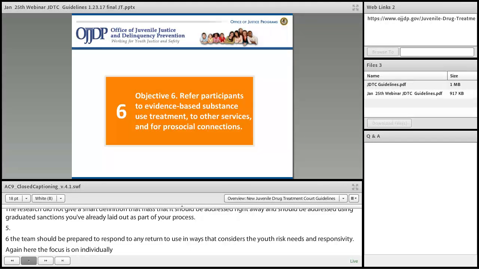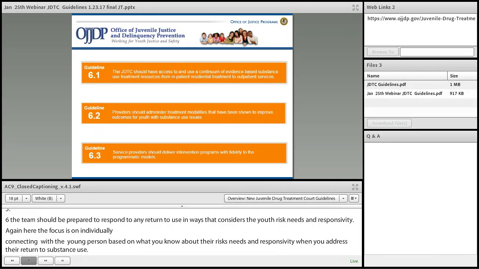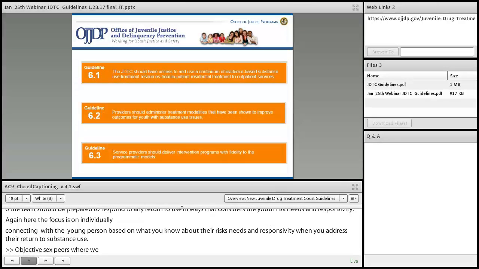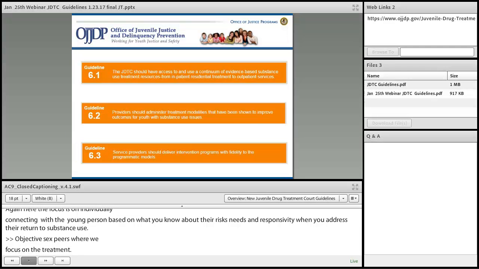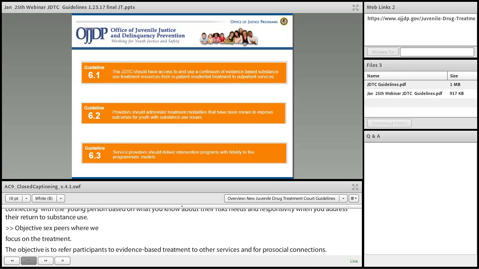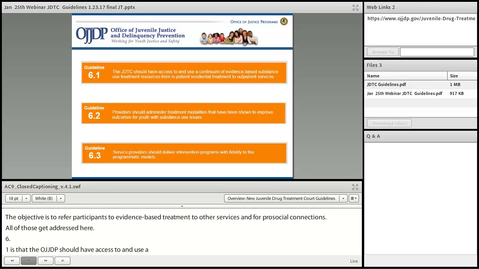All right, objective 6, here's where we focus on the treatment. The objective is to refer participants to evidence-based substance use treatment, to other services, and for pro-social connections. So all of those get addressed here. First guideline, 6.1, is that the JDTC should have access to and use a continuum of evidence-based substance use treatment resources, from inpatient residential treatment to outpatient services. You really want to have that full continuum represented in the local resources that you have available to you.